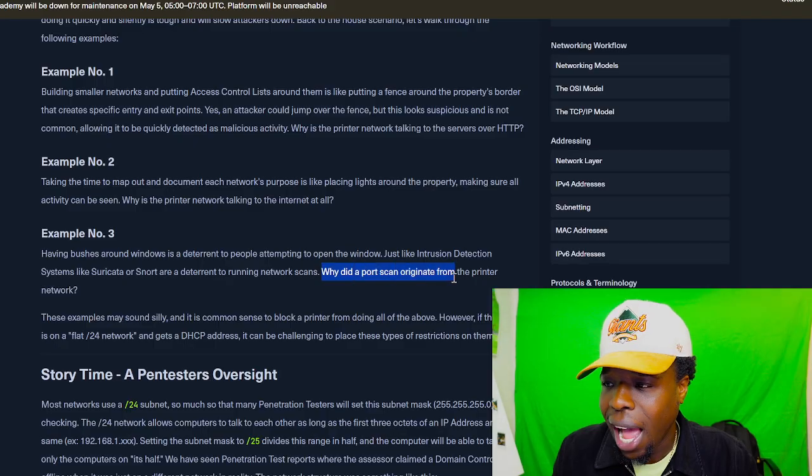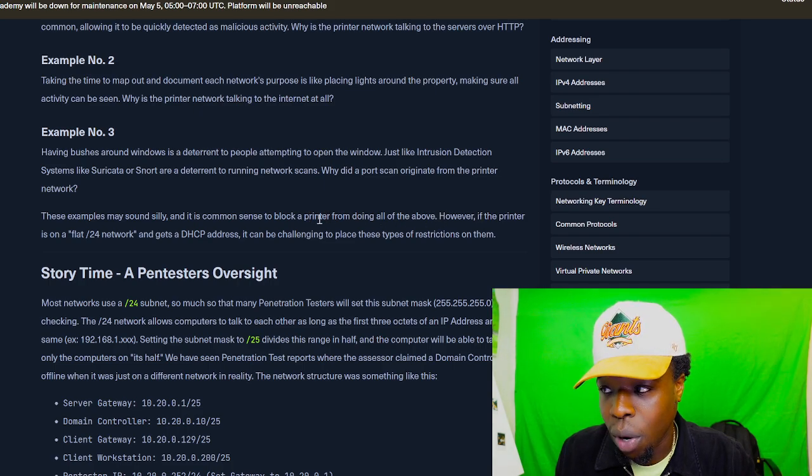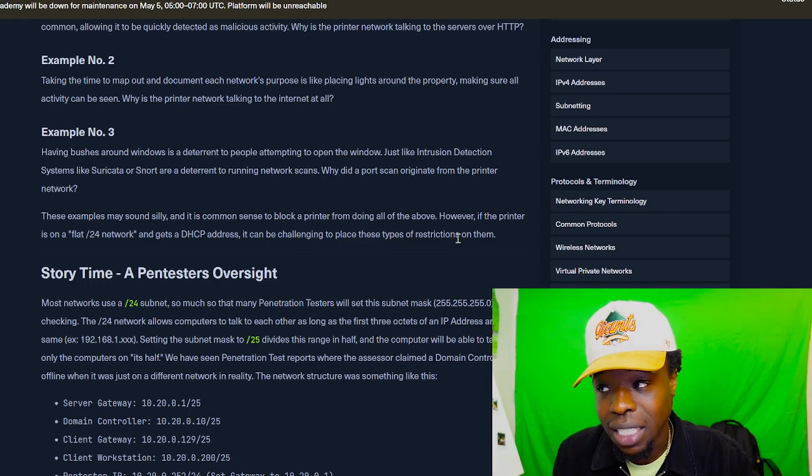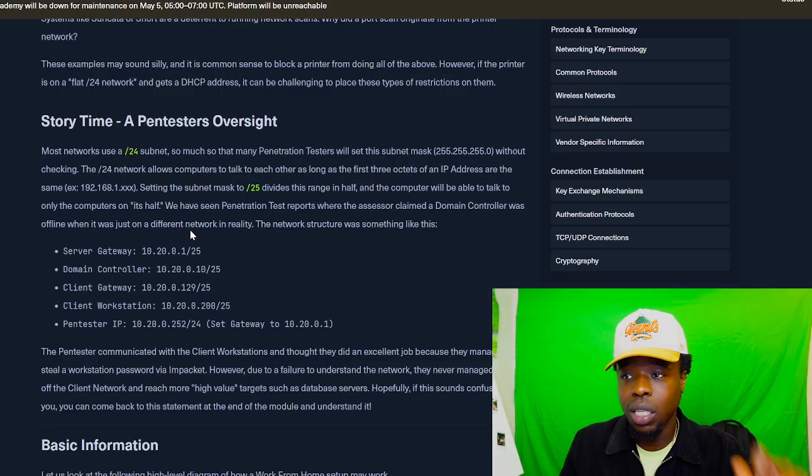So, why did a port scan originate from the printer network? These examples may sound silly, and it is common sense to block a printer from doing all of the above. However, if the printer is on a flat /24 network and gets a DHCP address, it can be challenging to place these types of restrictions on them. Most networks use a /24 subnet.